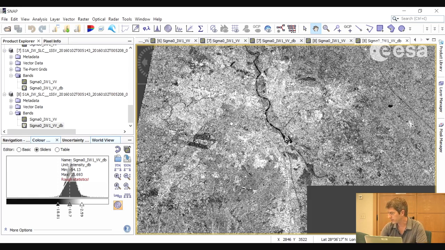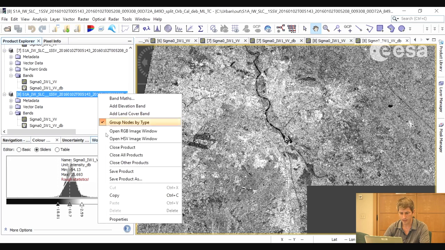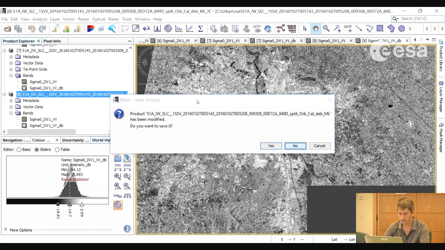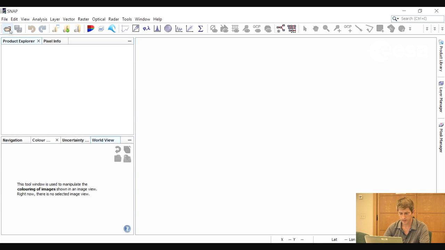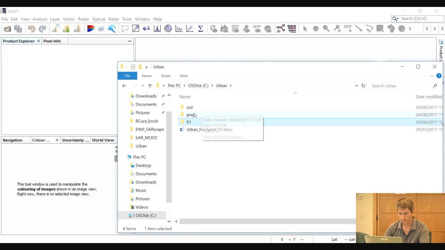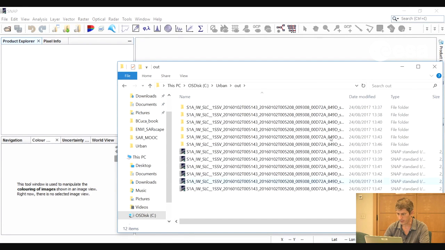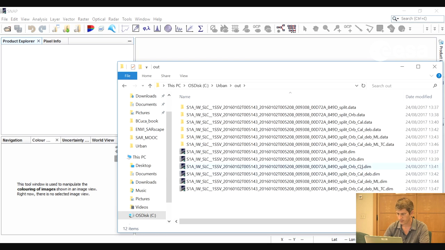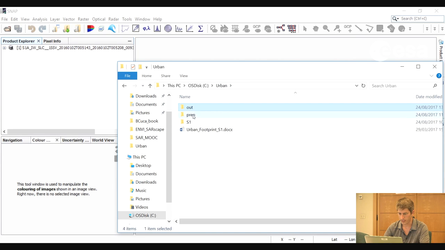And what we'll do is to now create another image, which is the coherence image. So to do that, I'll close everything in my Product Explorer window. I will open the two images that have already been split and already have precise orbits. So here we have one, and here we have the second.